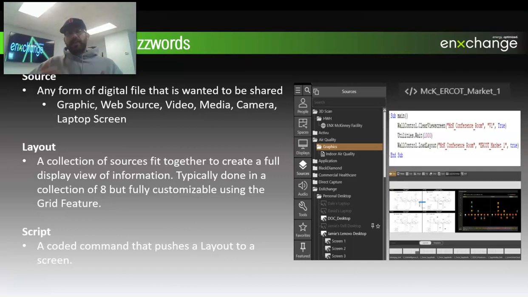So it's basically a collection of sources. You can have up to 8 if we have a 4x2 screen, but I'm going to show you here in a little while, we can actually build a grid on our screen and we can put absolutely as many sources as we want, as long as the pixels are there to make it still look good.